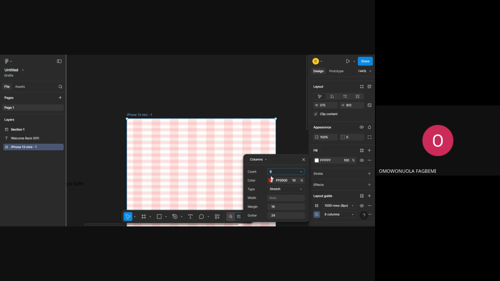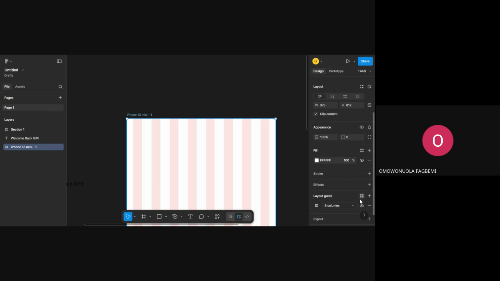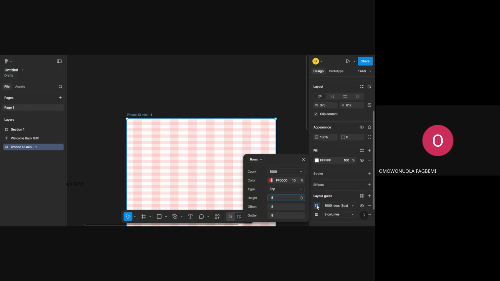Yes. All right. That's what I'm doing. The count, I made it 8. The color, I didn't change the color because I don't really care about the color. But some people, you can change the color if you like. You can make it blue. You can make whatever color that you want. Then the type, because I was building columns, I just left it to stretch. But you notice that when I was building rows, I changed the type from stretch to top to bottom. I just clicked on top because I want it to count from the top to the bottom.